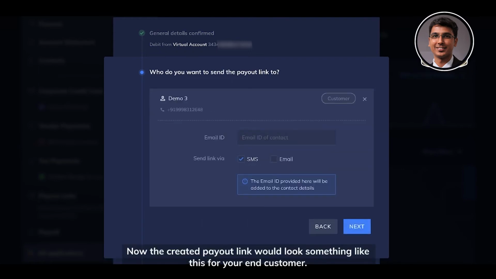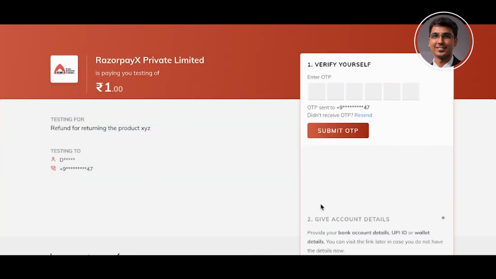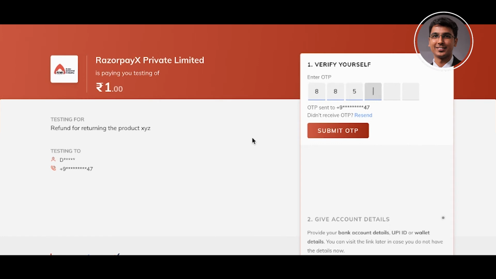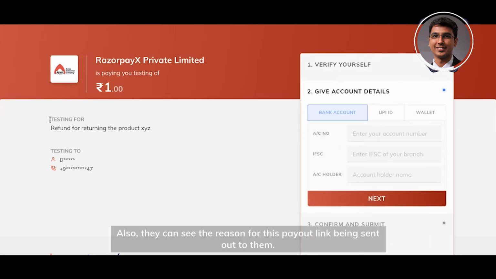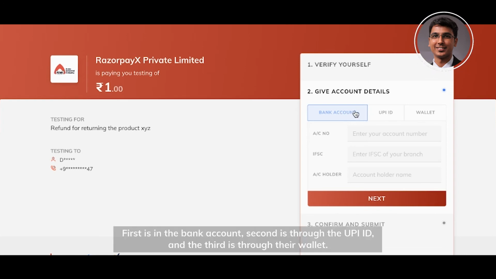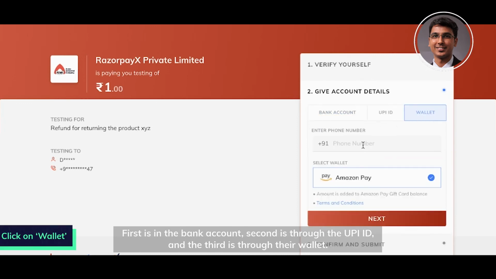Now the created payout link would look something like this for your end customers. Your customer first needs to verify themselves. Let's verify. Also, they can see the reason for this payout link being sent out to them. Now the customer has three options to accept the payment. First is in the bank account, second is through the UPI ID, or the third is through their wallet.